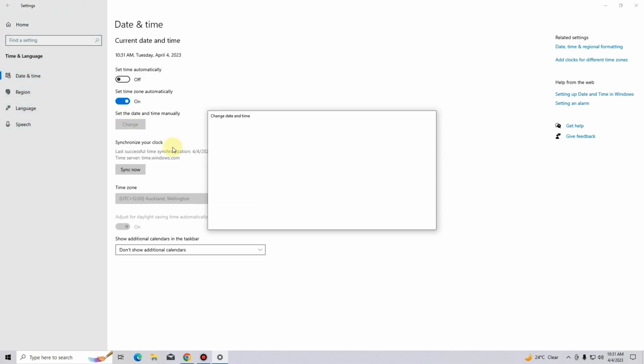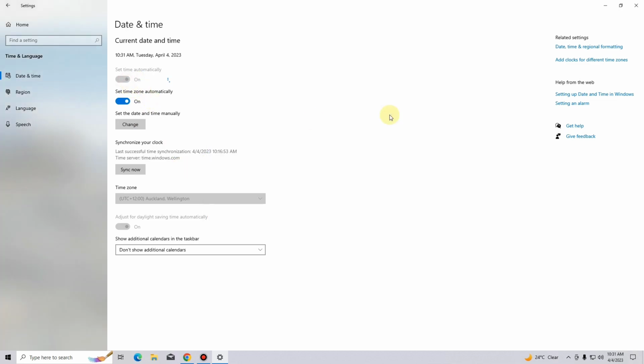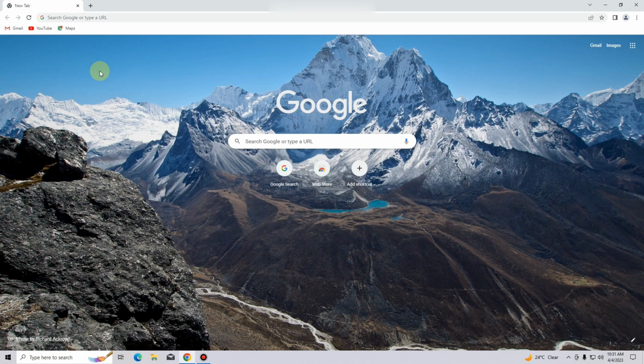Just go and change right now what the time in your country is, what the date and time are, and when you are done just click over here on change. Once it is changed you can simply turn this on, cancel, and just refresh your page, and definitely your problem will be fixed.